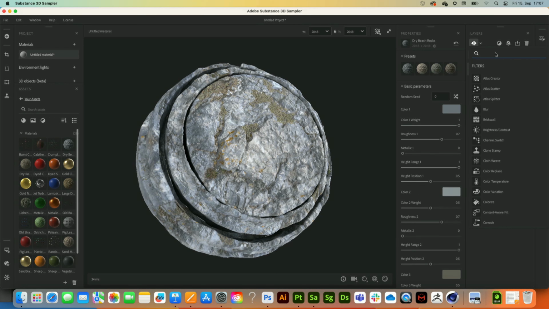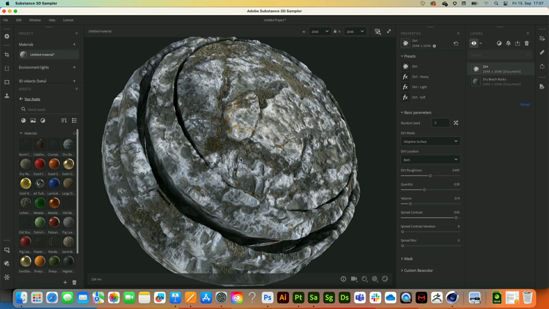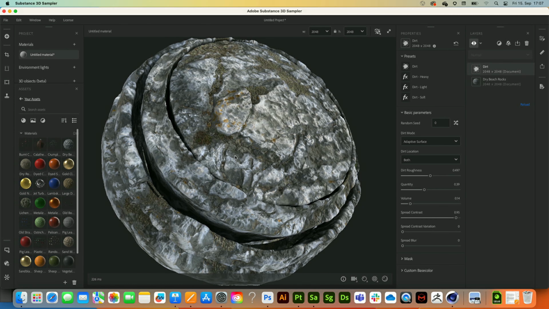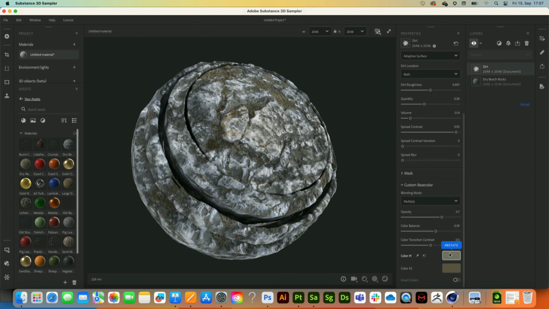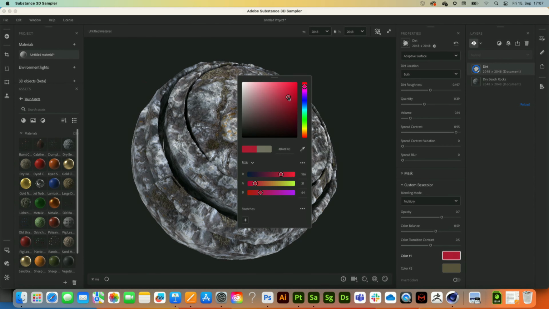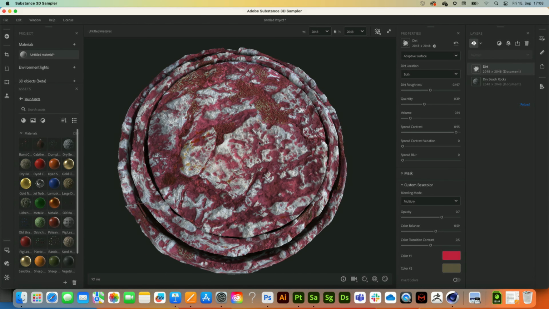What I'm always doing is I always add the dirt filter to everything I'm doing. I know it's kind of like a tick, but I really like to do it. Because basically the dirt filter just sits in the creases of the material, and what you can do is you can change the color to something like red, and then you can see exactly what it's doing.